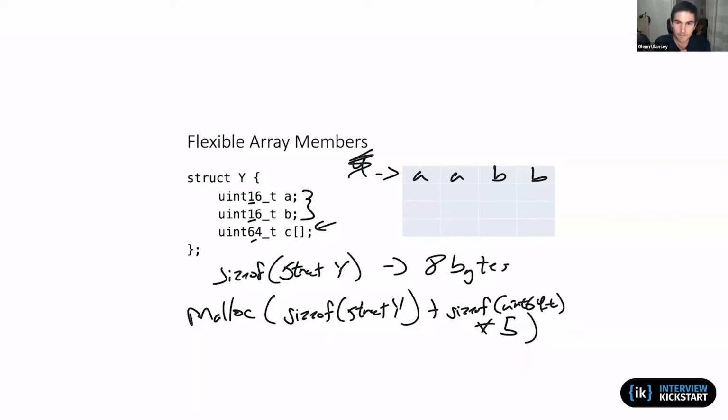But now we need to make the math work. We said this is the end point. Let's work our way back. If we're going to use this in order to allocate memory and figure out how much memory to allocate, we now need to figure out, okay, what is the size of Y that makes this whole equation work out correctly?